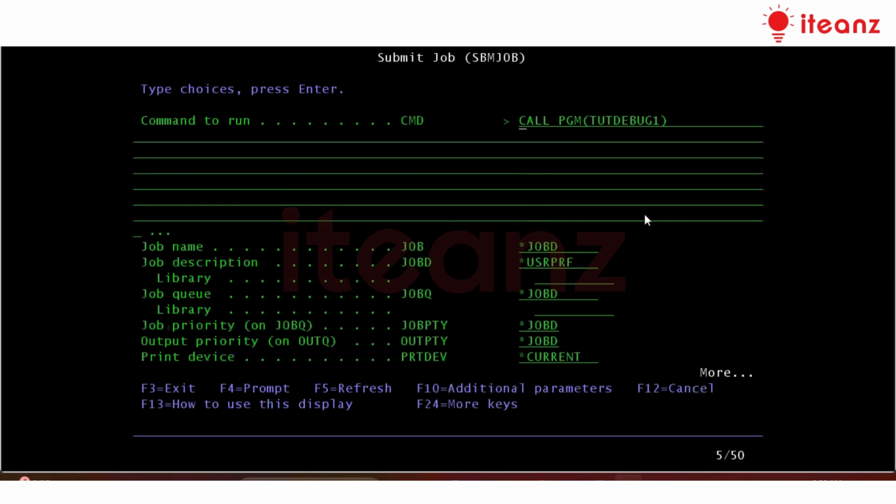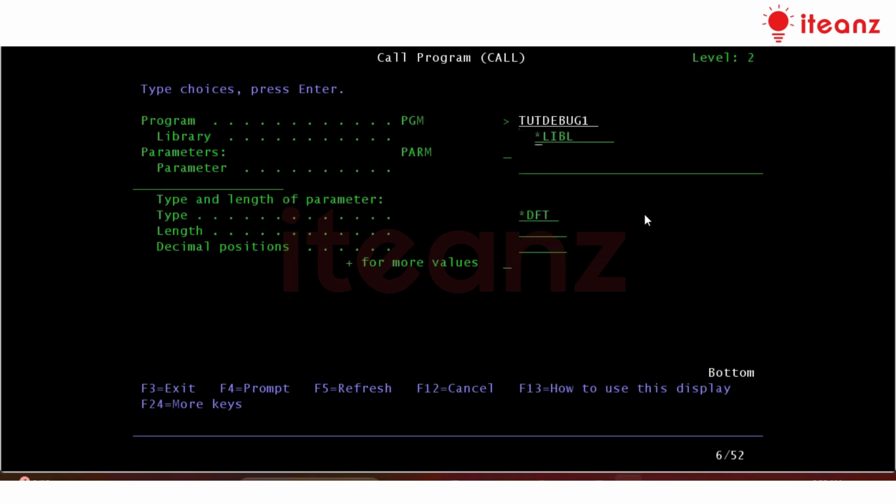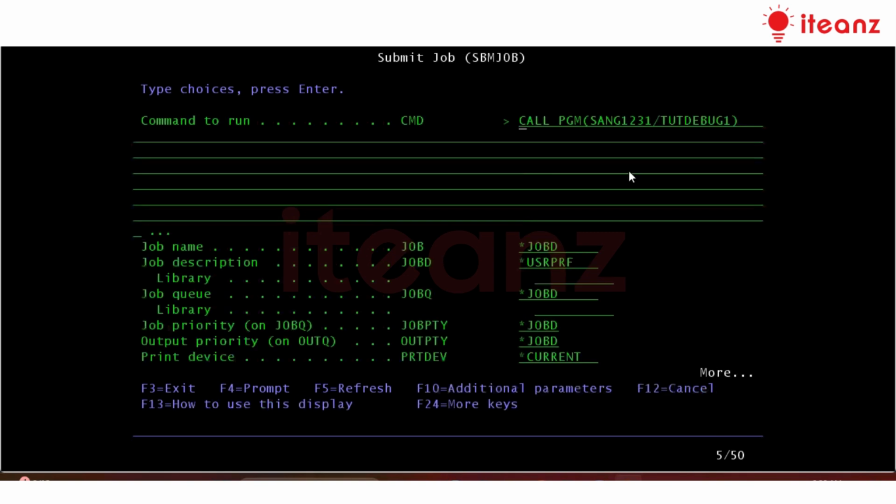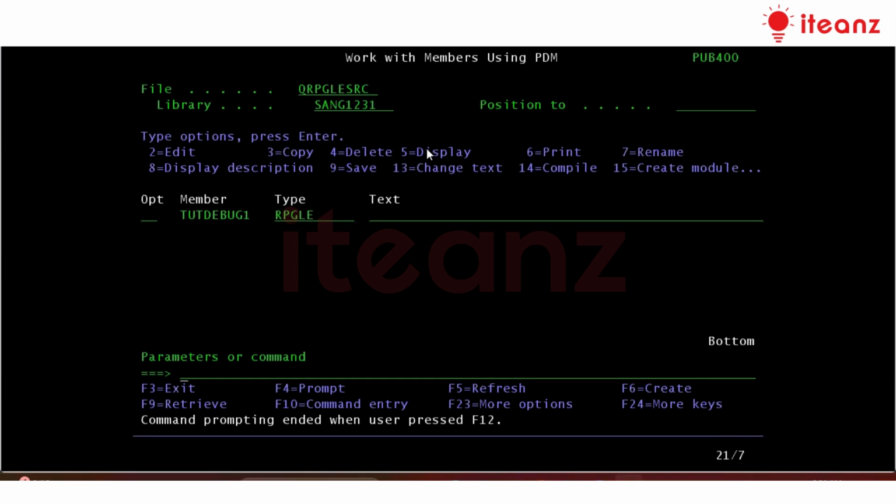So it will be like this. Else, if you want to give your library, you can write your library name. So it will come like this. Okay. And a small thing, which is about breakpoints.